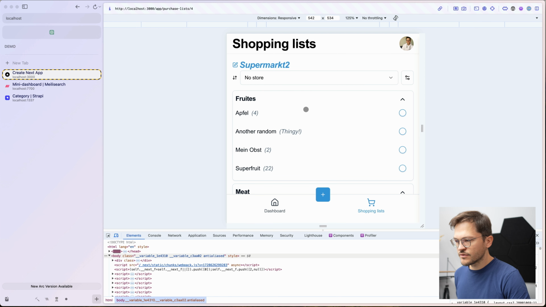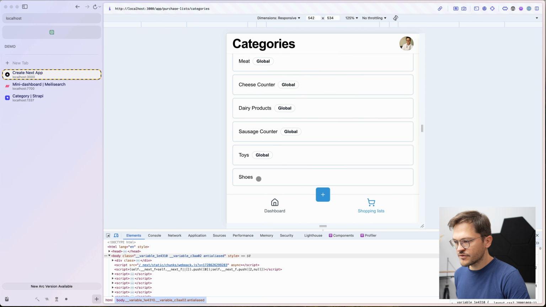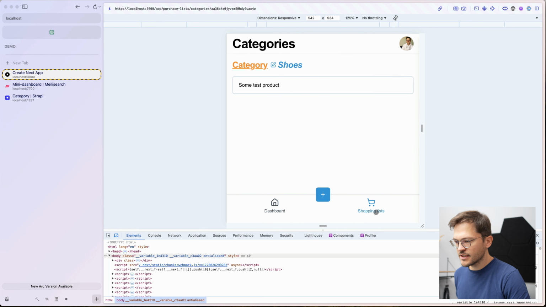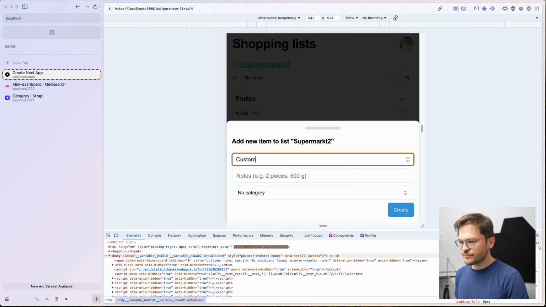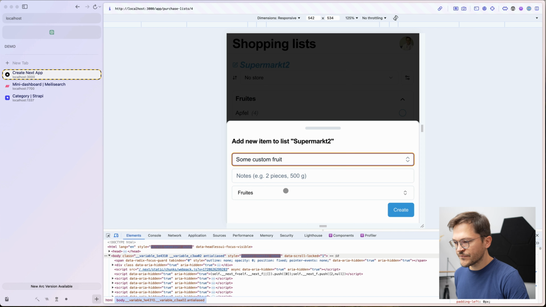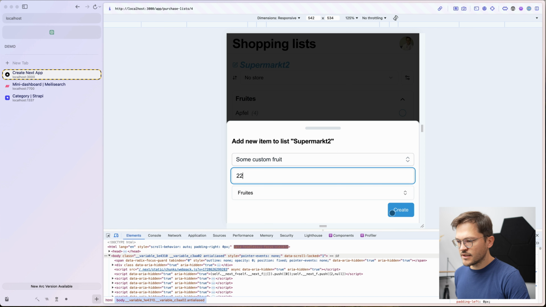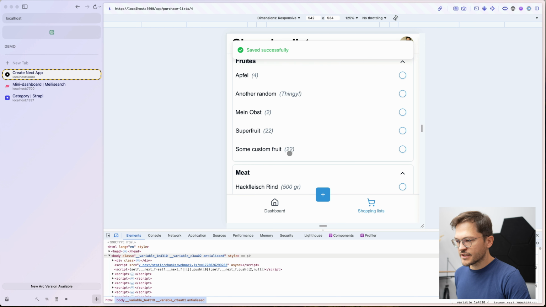So if you now go into the supermarket, I forgot the name. Let's see. So we have this category shoes and there's some test product in it. And now if we go to the supermarket, let's say, okay, some custom fruit, that's the one that I just added. So as you see, it's already indexed as well. So whenever you create or update something, the index in Meilisearch is updated as well. If I select it, it goes to fruits. I want to add 22 of those. And then you have your custom product here as well.